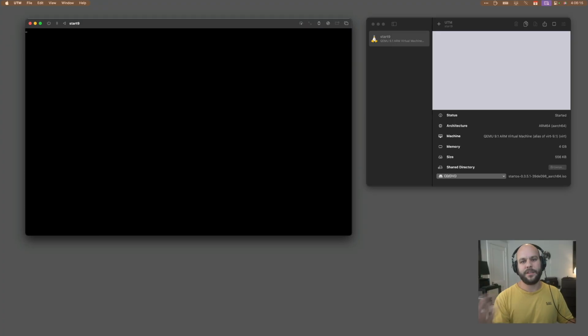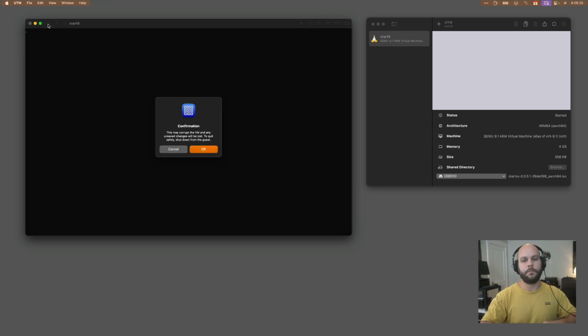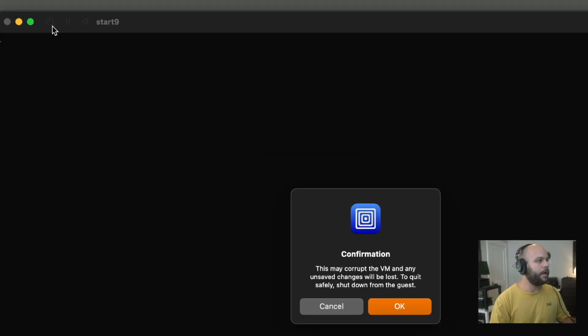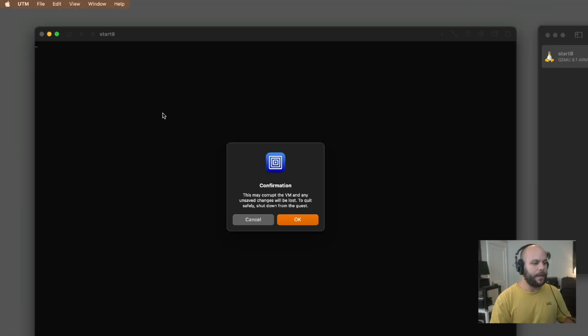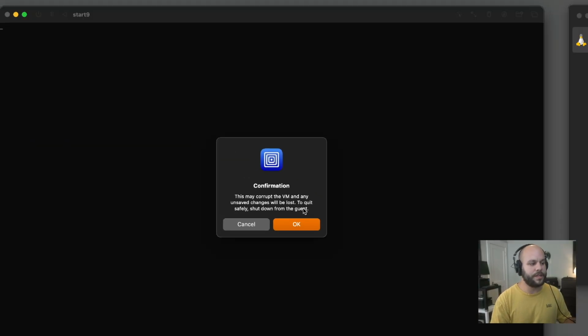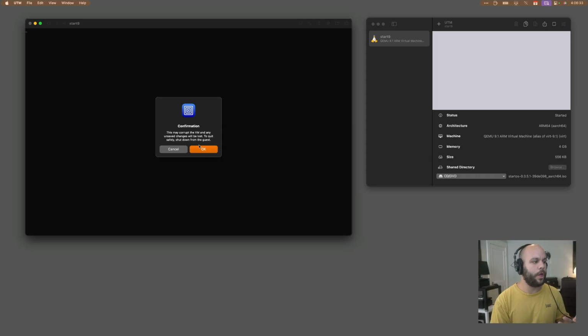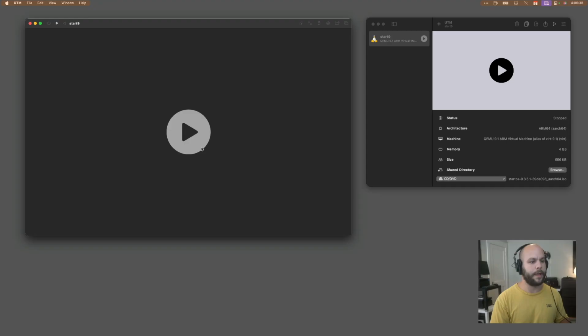This does not send the full reboot command out to the system. So at this point during the install, you can power off the machine by just hitting the power button right beside there. And it will send you this confirmation saying that there might be unsafe changes that are going to be lost. We're in a shutdown state already, so it's okay. We can just say okay.